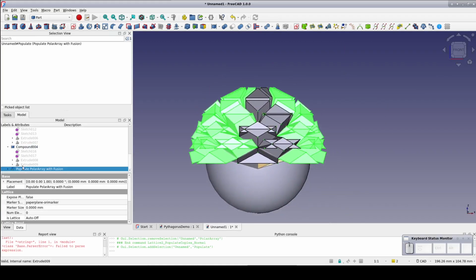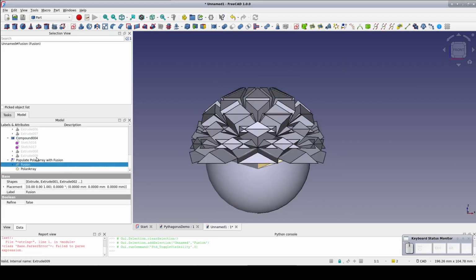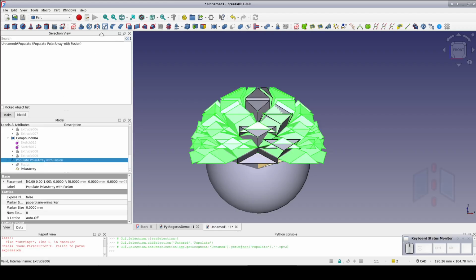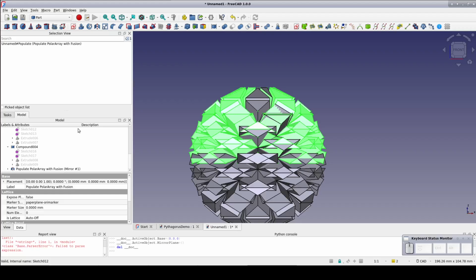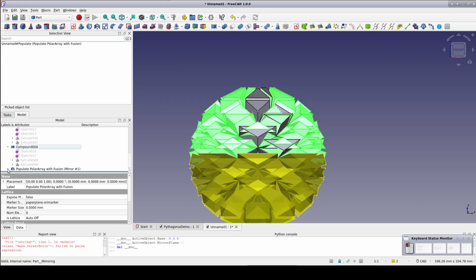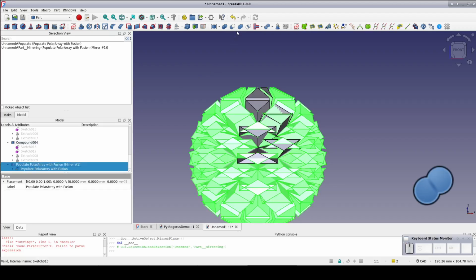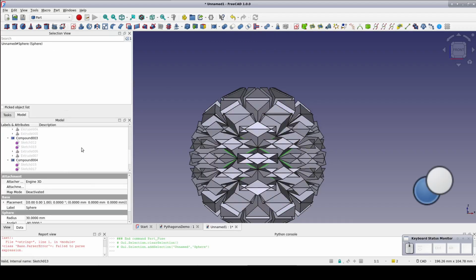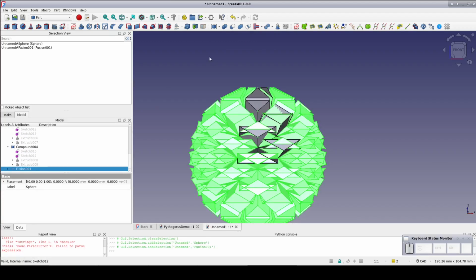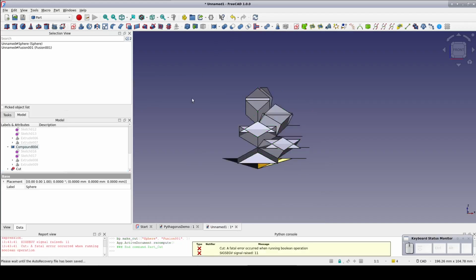That's got the northern hemisphere covered. Now select the populated array and mirror across the XY plane. Open up the mirror, select the populated array and the mirror, and fuse. Select the sphere and the fusion and cut. Obviously this has failed.